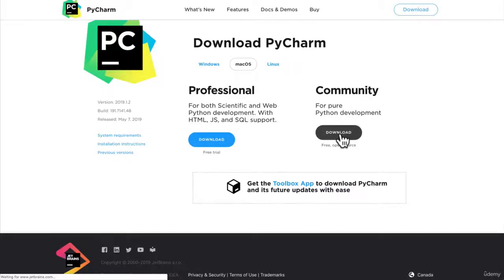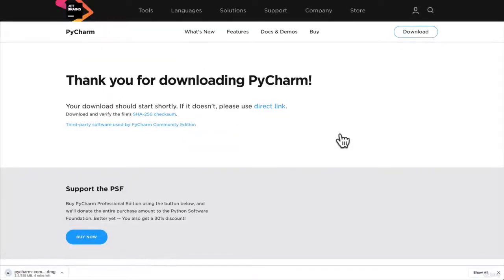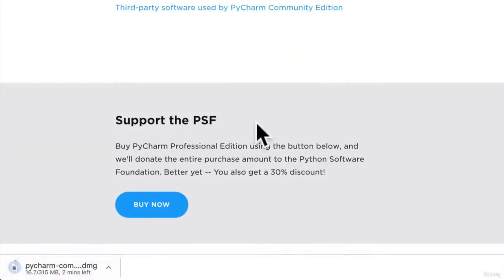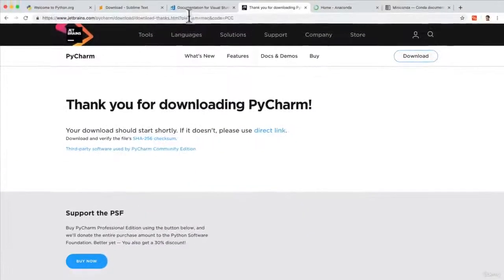So download the community one. Just a heads up, it's a lot bigger. It's 315 megabytes. So again, it comes with a lot more tools for us to use. So it is a little bit heavier than Visual Studio Code or Sublime Text. But if you're a Python developer and you just want an environment where you can do everything in one place, PyCharm is the way to go.